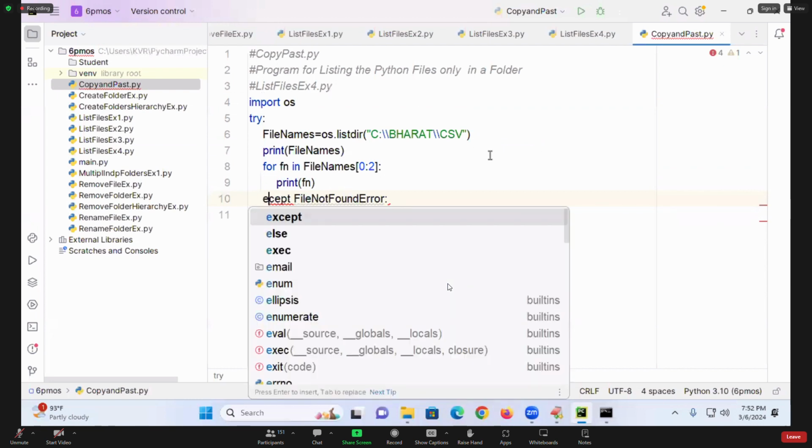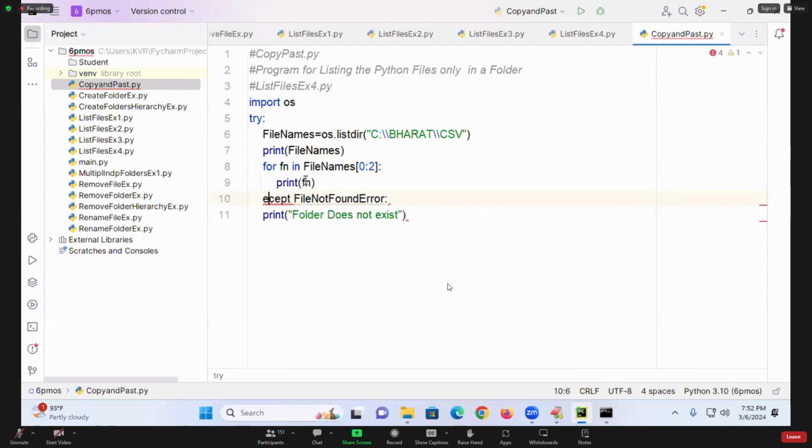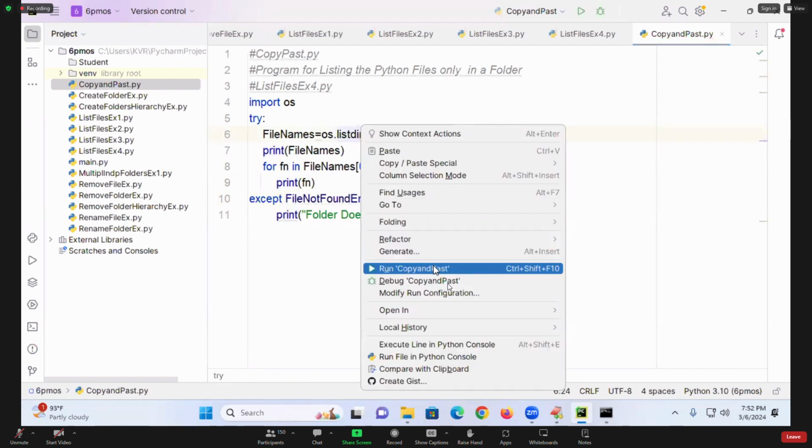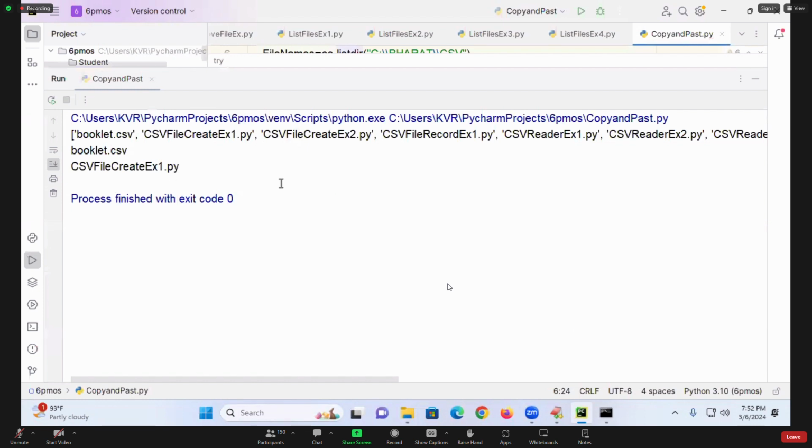Except. So here, file not found error. Print of FN. Try to take up. So it is going to print two files.